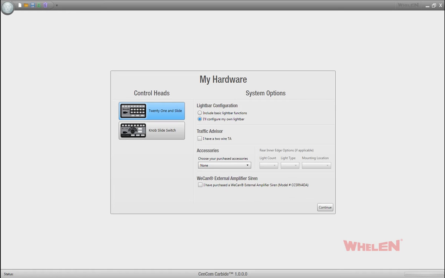Today we're going to talk about one of the accessories you can have with Carbide, the 16 output expansion module. Carbide comes standard with 18 outputs, but if you need more you can add two 16 output expansion modules, giving you a total of 50 outputs. It is important to remember that you can have a maximum of two accessories. The light bar and the external siren amplifier do not count as part of the two accessories you can have.